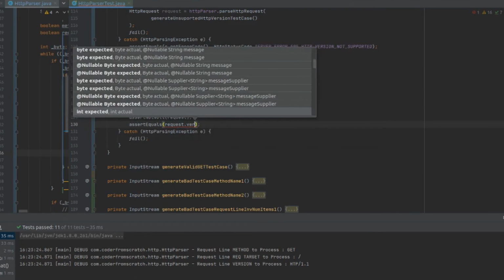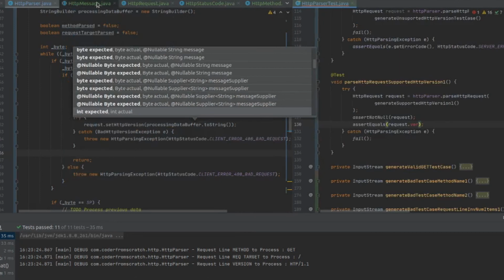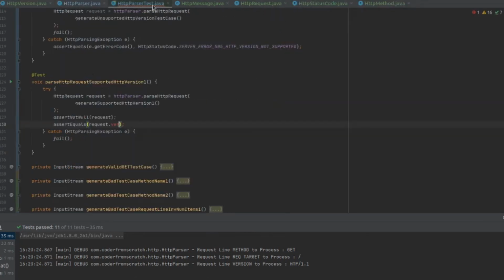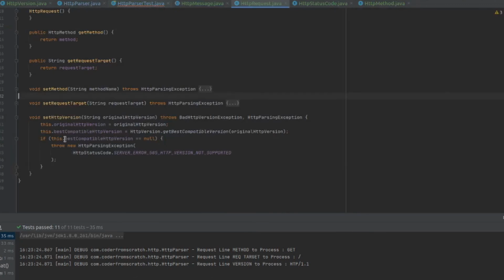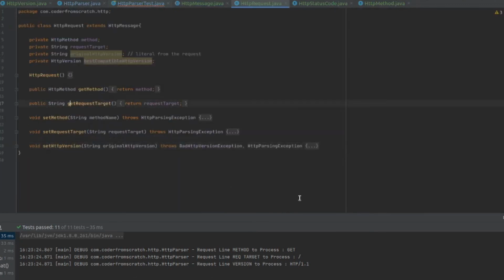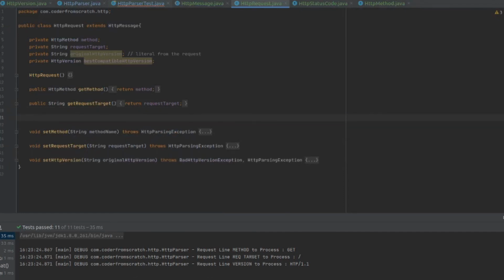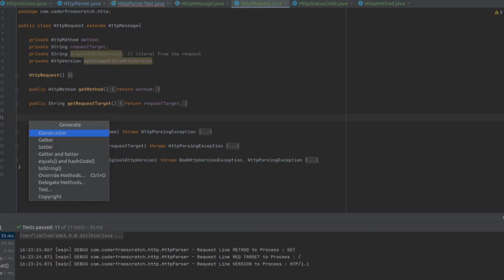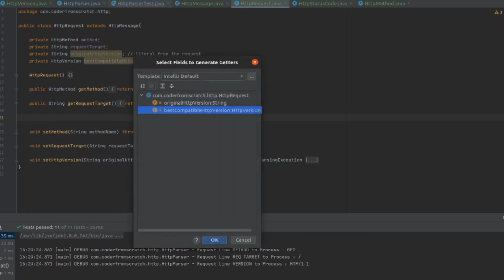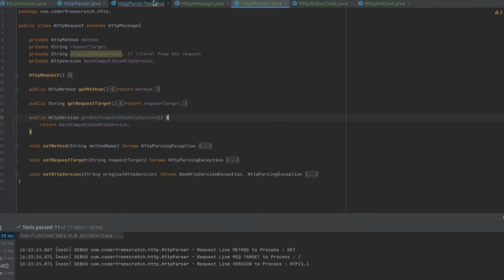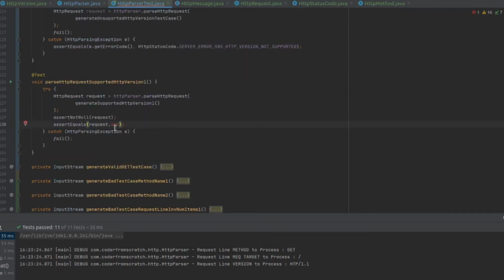And so I noticed that we just completely forgot to create the getter. So let's take care of that now. So let's go for the message, the request, sorry. And let's create a getter for the HTTP version. So let's just generate that. Perfect. Let's go to the unit test again. Perfect. Let's give it a run.